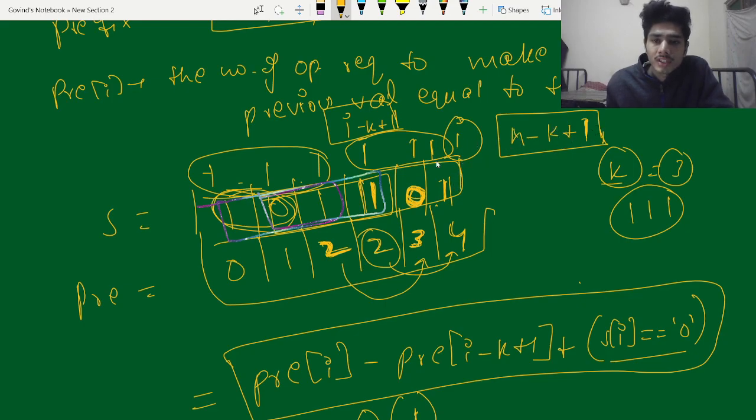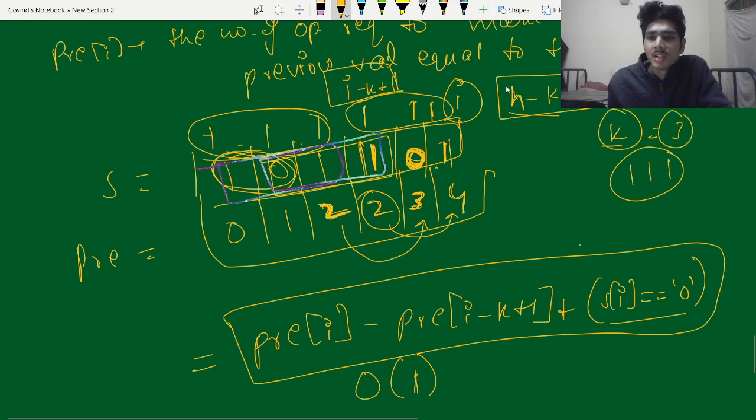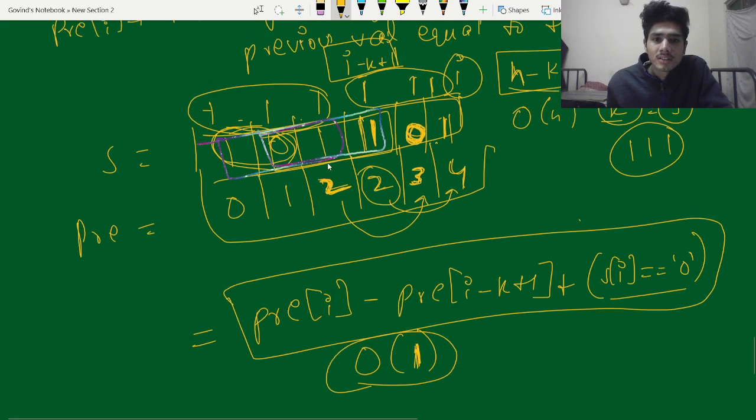And so what we can do is go through all the subarrays. Going through all the subarrays would take this much time, which is nearly big O of n. And for every subarray, we do a constant time operation to check the number of operations, and we take the minimum of all of that. So it would be our answer.